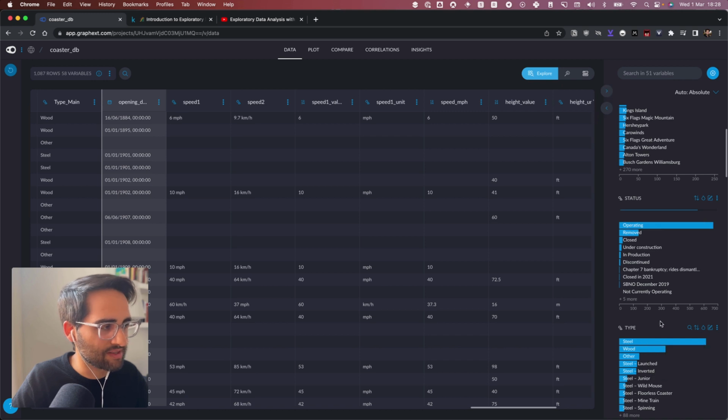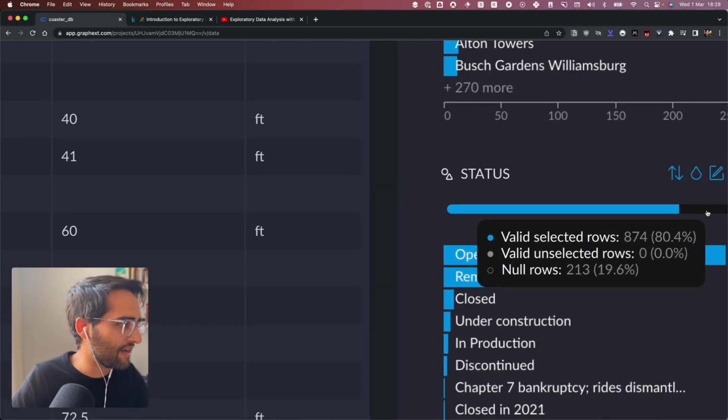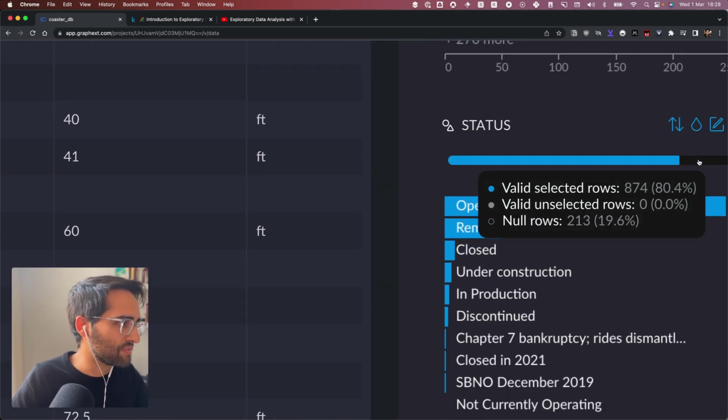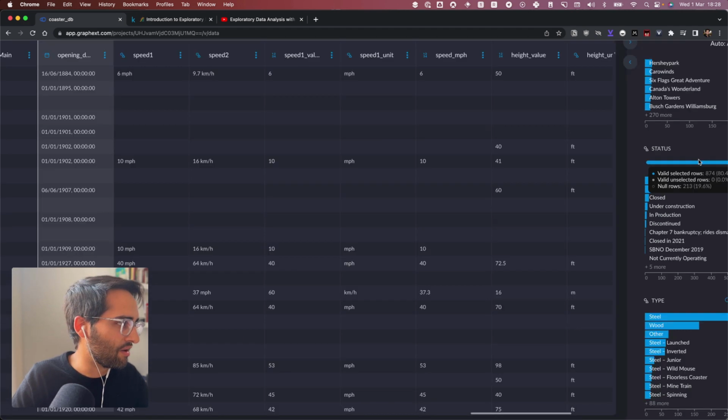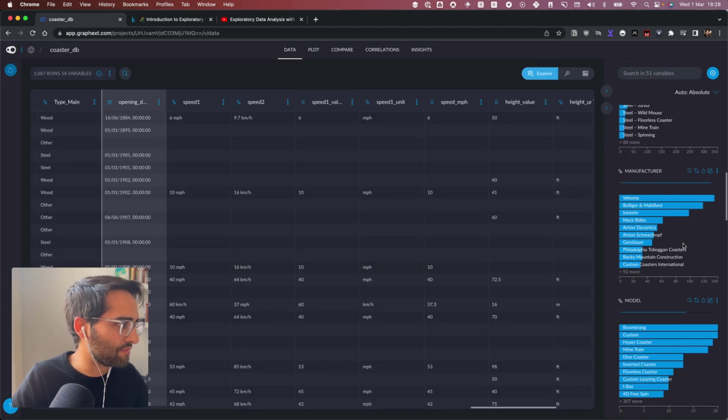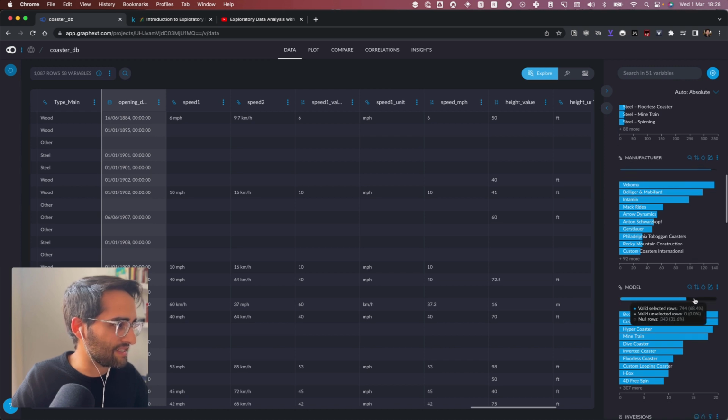About the null values, we always display this bar when there are null values. If there is no bar, that means that 100% of the rows, of the observations, have values. But for instance, for status, we see that we have 213 null rows. That represents around 20% of the values. Same thing for others, and we can easily see that.